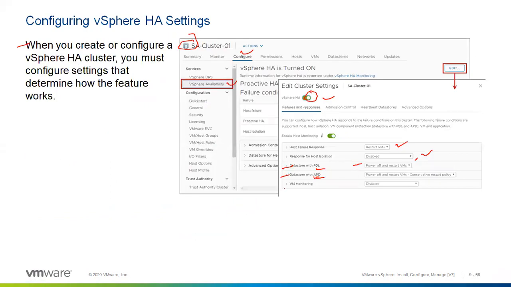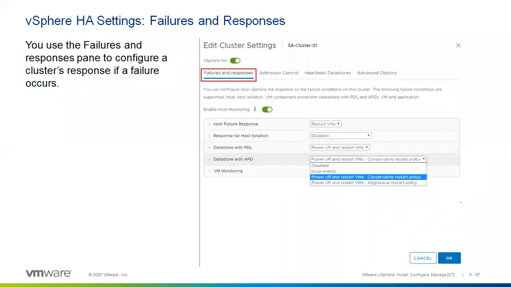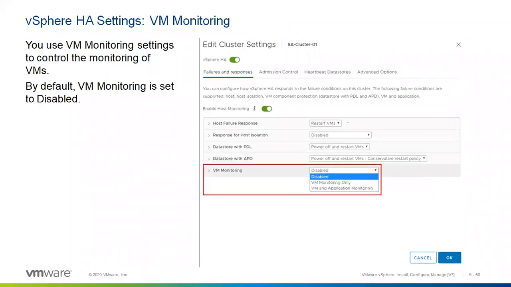If we want to enable VM level monitoring, there are two options you will get: VM monitoring and application monitoring. When we say VM monitoring, it means that if there is no heartbeat from the respective VM to your host, then it will restart. In the same way, it will restart the application. So these are the options available for APD, and in the same way for PDL. We will get different options in each section, which we'll talk about while we're doing the lab.